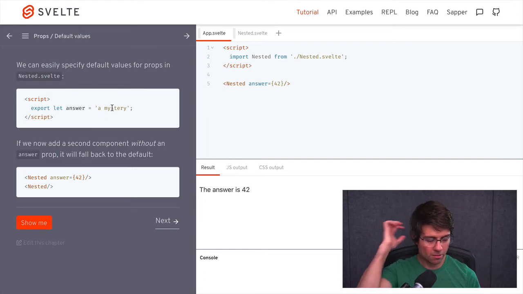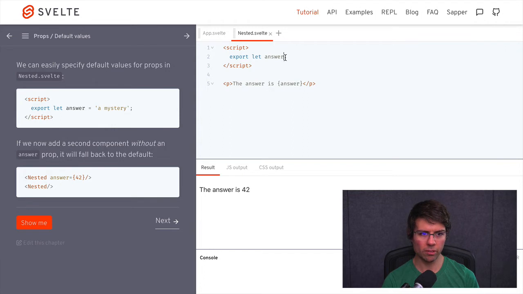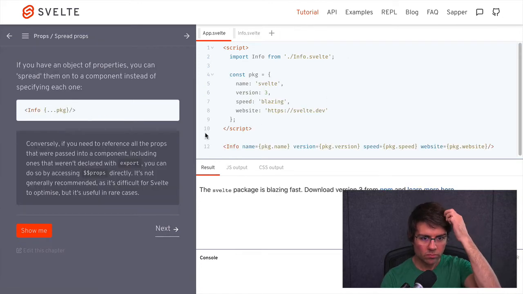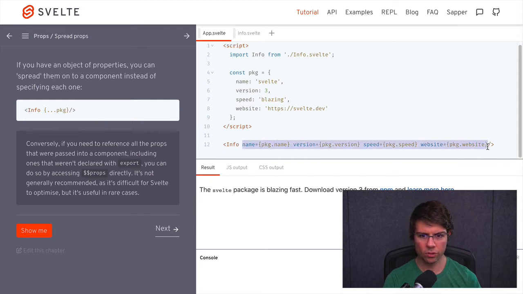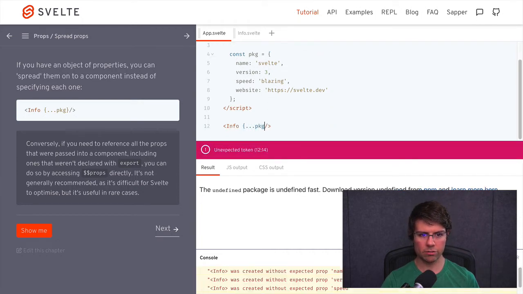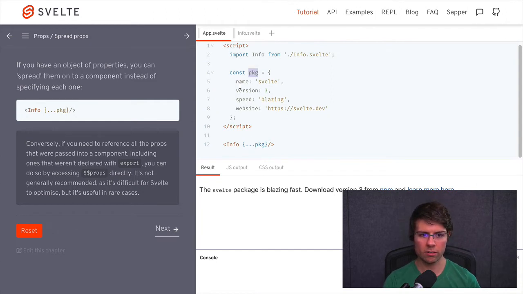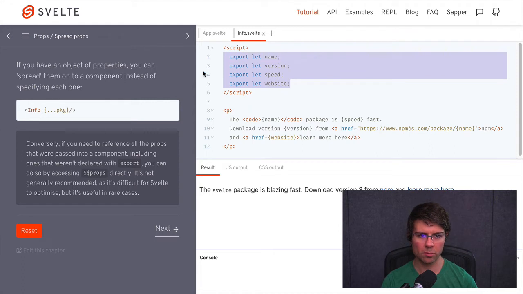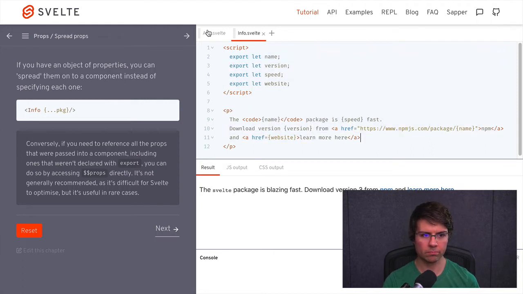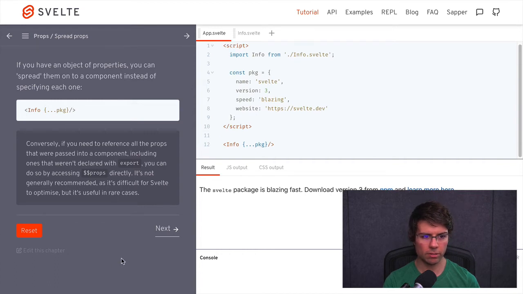Default values. We already talked about this. If you set this to some other thing, it'll use that, but then the prop will override that value. Okay. Spread props. You're probably familiar with this from React. If you've used React, you can spread an object and it'll pass all those things as props. So here we're manually picking out name as package name, version, speed, website. And we can replace all of this with ...package, and that's this variable here. And so name, version, speed, and website all become props that get passed into info. And here's an example of a bunch of export lets and using all those variables here. Cool. All right, go on to the next one.